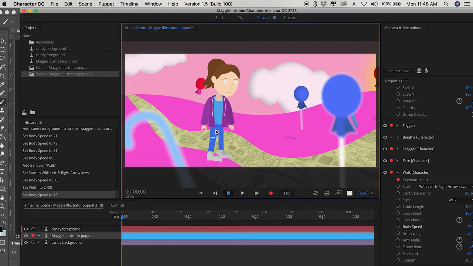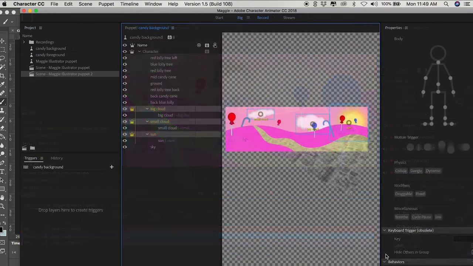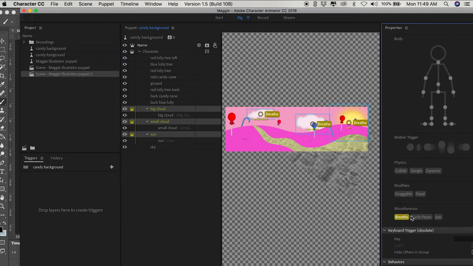Now I want to add behaviors to the elements of my background. So I head over to Rig mode. I highlight the 3 things that I want to have some motion, and I think I'm going to add Breathe to them because Breathe makes things grow and shrink, and I've done this before in the background elements. It kind of reminds me of a 1930s cartoon.